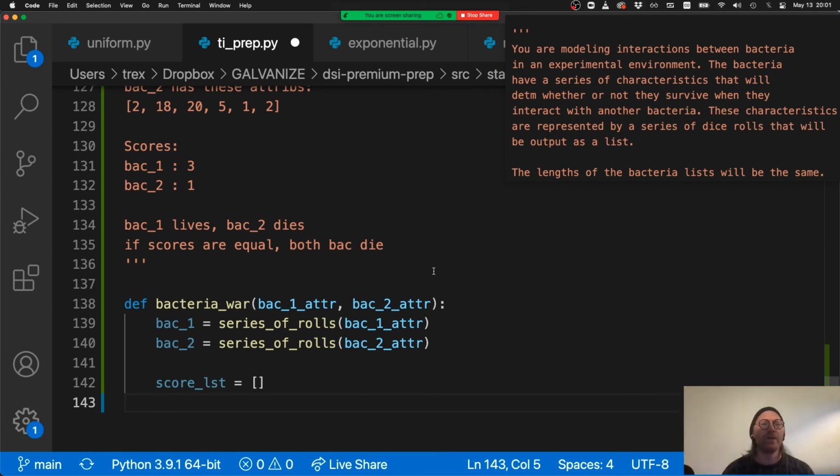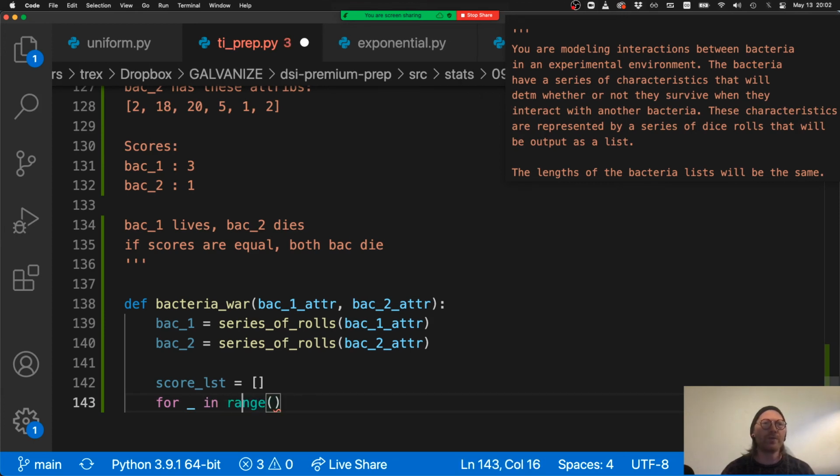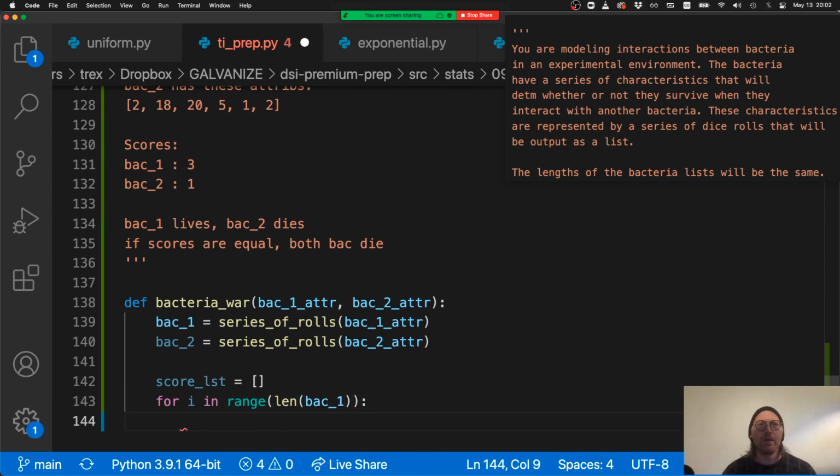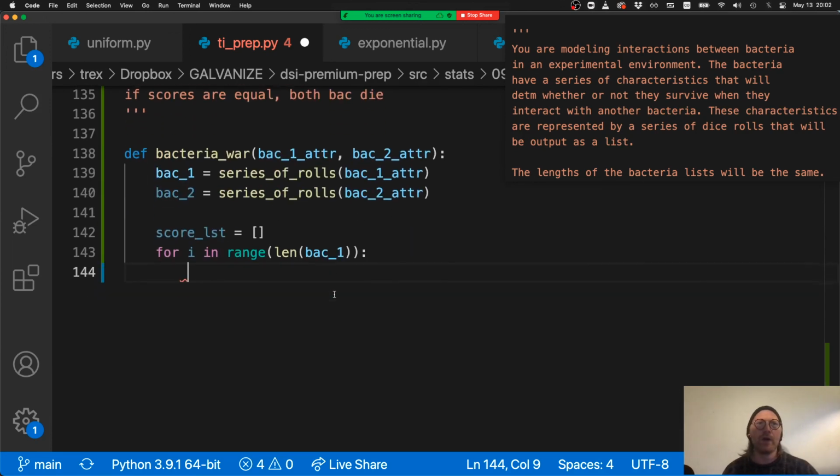well, let's do this using zip. Well, let's not use zip. I like zip, but let's skip it because I don't know how heavily we covered it. Let's do it like this. For I in range, the length of the bacteria 1. Remember, bacteria 1 and bacteria 2 should have the same lengths in terms of their battle stats. So we're not gonna safety check that or anything like that.